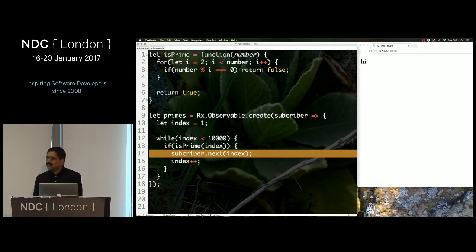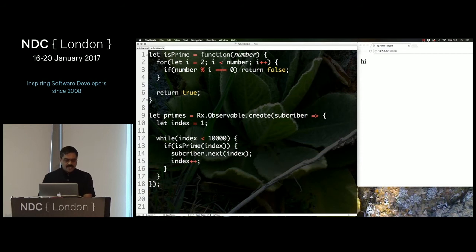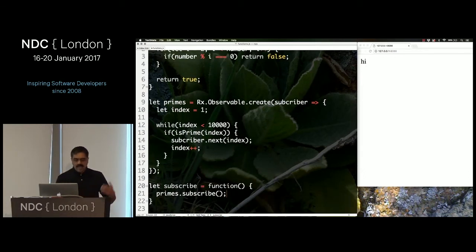How do I receive this data on the other side, the receiving side? Well, here's an example of that. I'm going to define a function called subscribe. What this function is going to do is simply go to the primes observable and send a subscribe call. The minute I subscribe, it's going to send me data through the data channel.